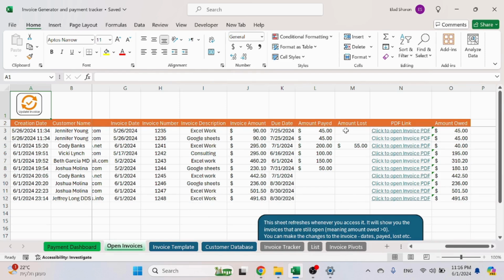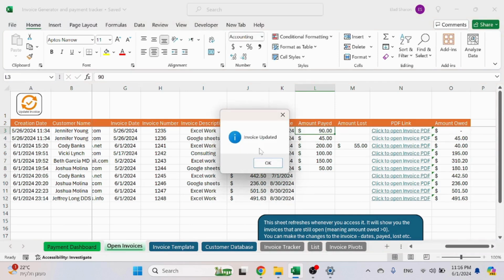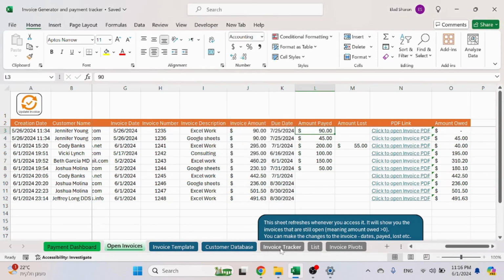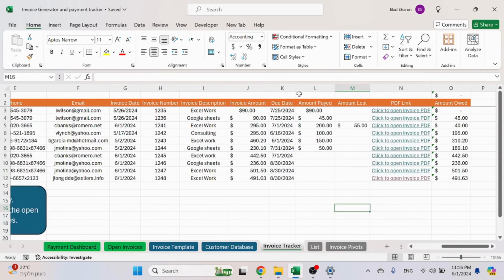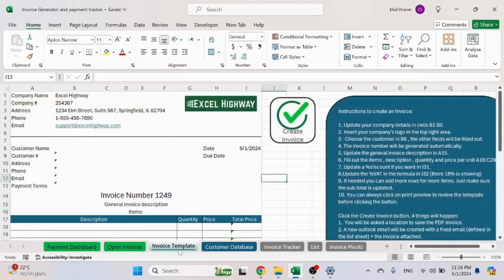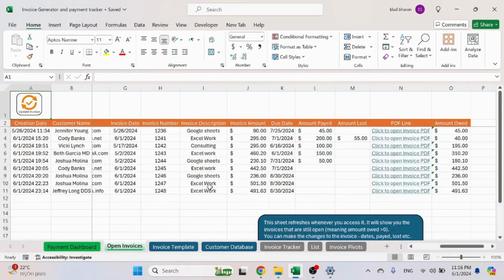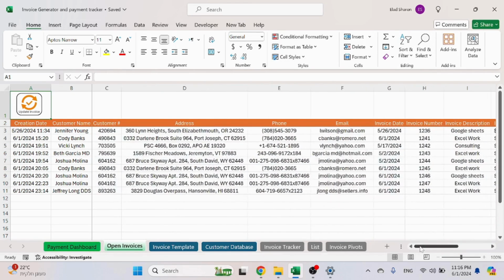So for example, let's close this one. Let's say I got paid in full, click on update, invoice updated. Nothing changed here, but if I go over here, I'll see it as paid. And if I go back to the open invoices, now that line is gone. So that's pretty much what you can do here.